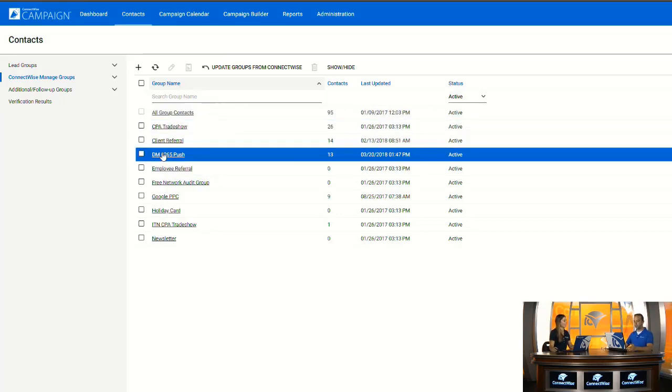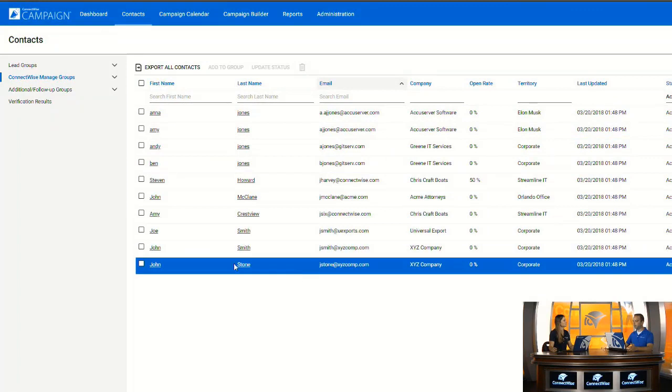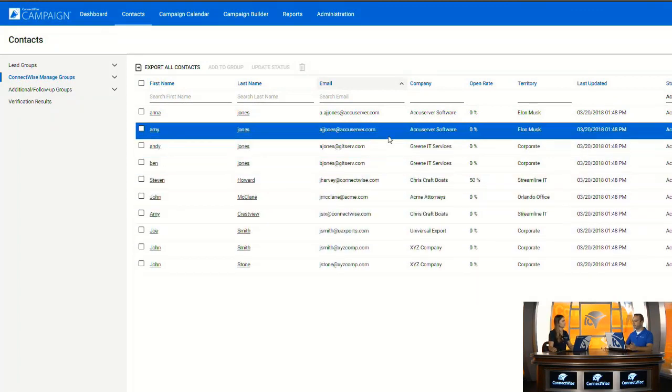Yep, so this is our group. It's synced over, so if you click in it, you can see all the contacts that were in that group and go in and make any changes if you need to.